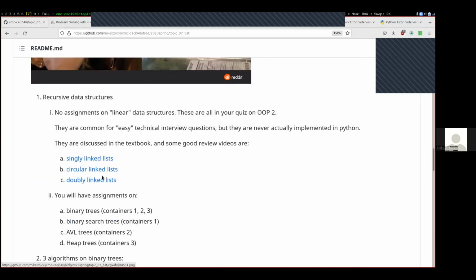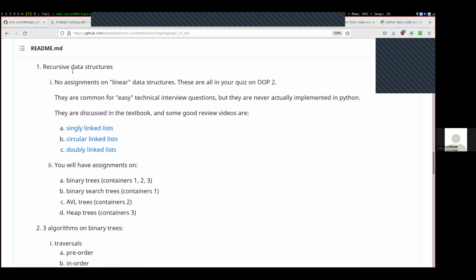High-level idea, what we're talking about these coming few weeks are recursive data structures. Again, your object-oriented programming quiz number 2 has a lot of questions on recursive data structures. We will not have assignments on what are called linear data structures, but they are in the object-oriented programming quiz. And from a student's perspective, the reason they're interesting is because they come up a lot on technical interview questions, especially on the easier end of those technical interview questions.